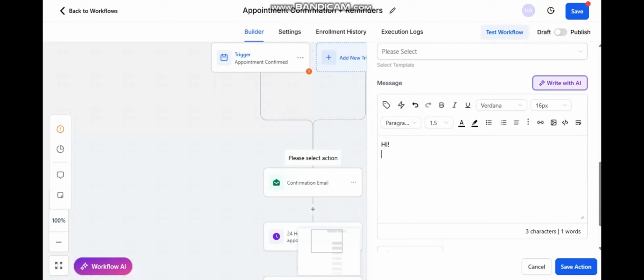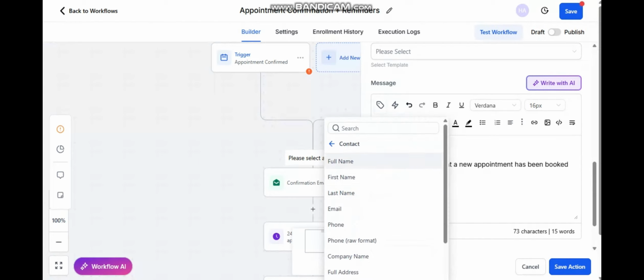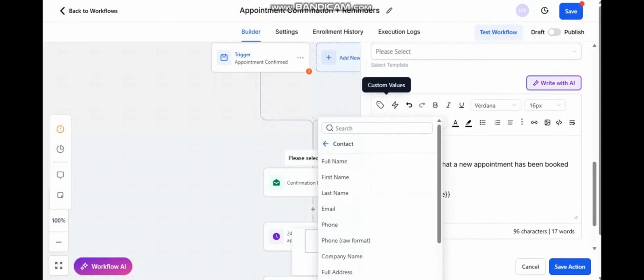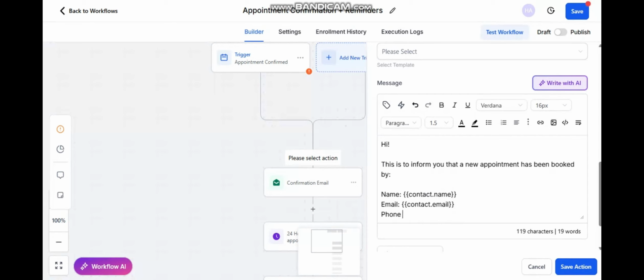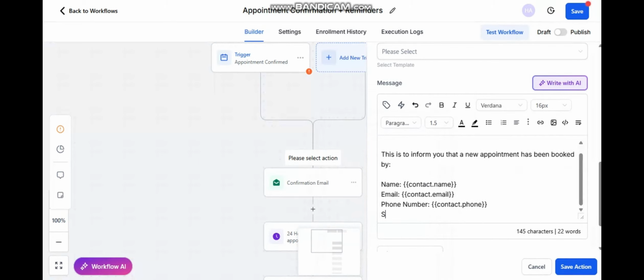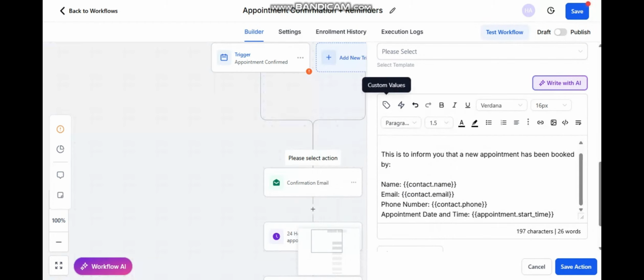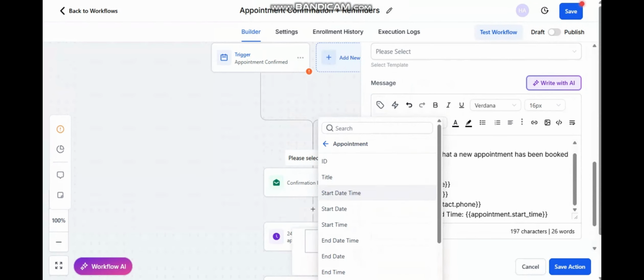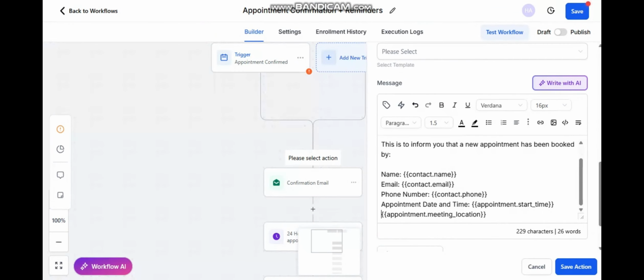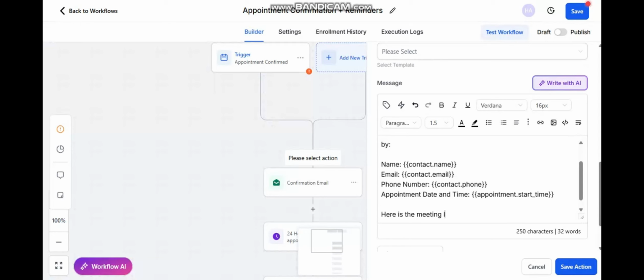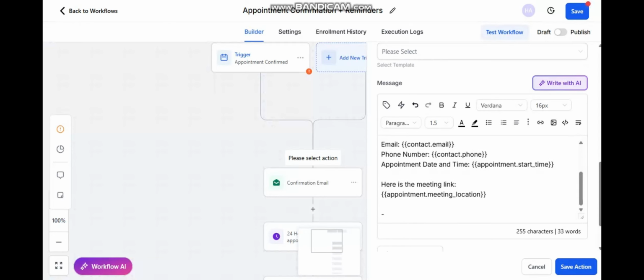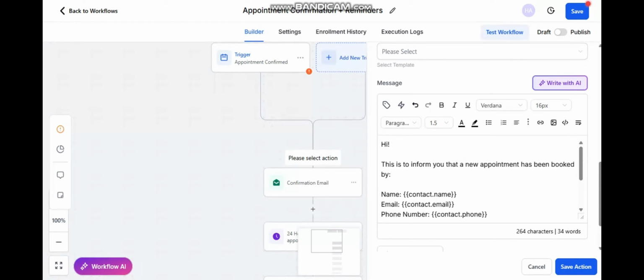And then you can write, "Hi, this is to inform you that a new appointment has been booked by." Then you can type in name, go to contact tag, and then you can write full name. Then you can write email, so whoever has booked your appointment, their name, their email, their phone number. And also appointment date and time. You can go to appointment's start date and time, and you can also add the meeting link over here, just like. Here is the meeting link. And then you can add your name, whatever it is, whatever you want to customize. This is just an example.